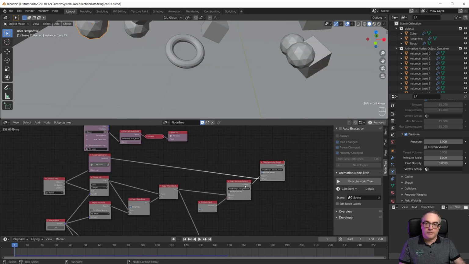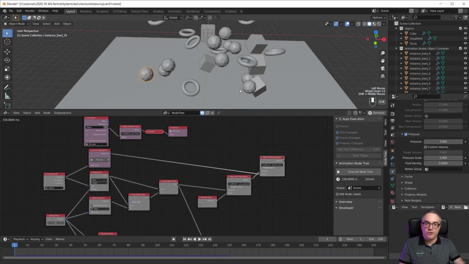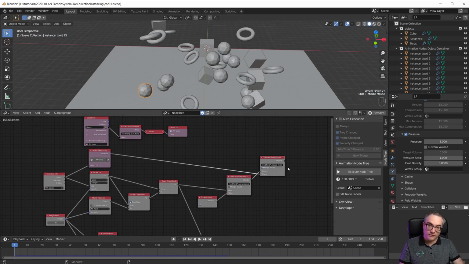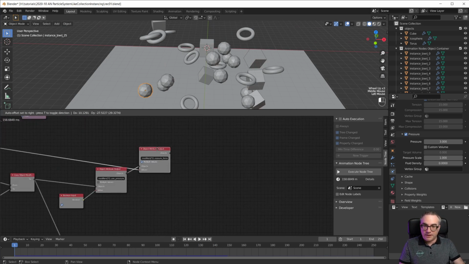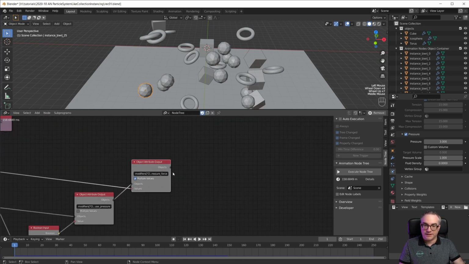Now again, I want to come back to this issue here with switching off auto execution. Because now at the end of our huge node tree here, we have a list of objects. What if we wanted to change things over time or animate these objects after they've been pressurized and distributed and all of that? We can't do it anymore because this node tree now doesn't get executed throughout our animation. We only execute it when we hit the execute node tree button. There is also an easy solution for that, of course.